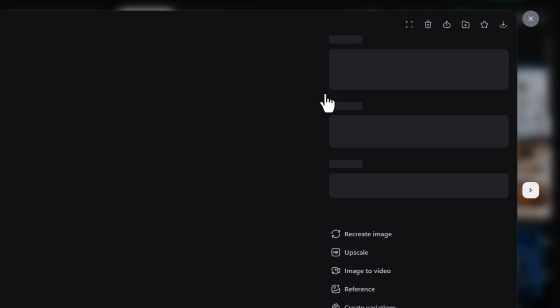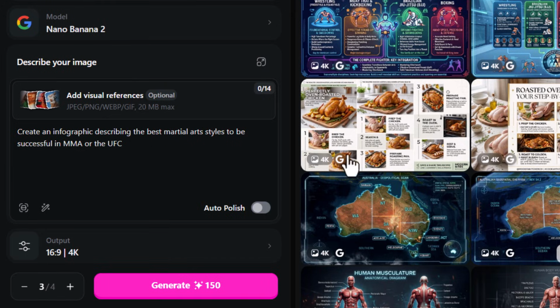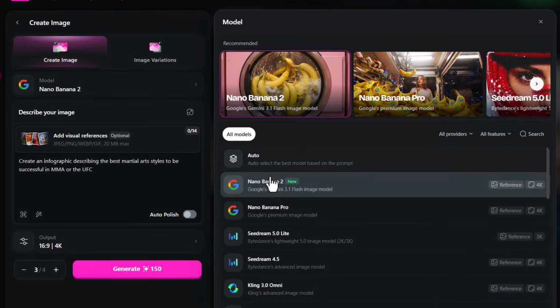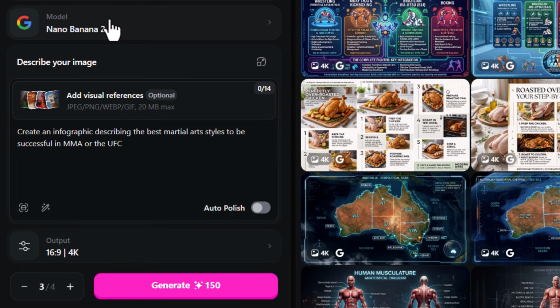If I click on this MMA one that we just looked at here, I can either just copy the prompt, or I can come down here to recreate image and it will pop the prompt in there and even choose the model. And if you can't see Nano Banana 2 here, just simply click on the model, and on the right here you can choose between various different models to generate with. That is one of the cool things about having an all-in-one platform, is you can test out various models if you're not getting what you want.